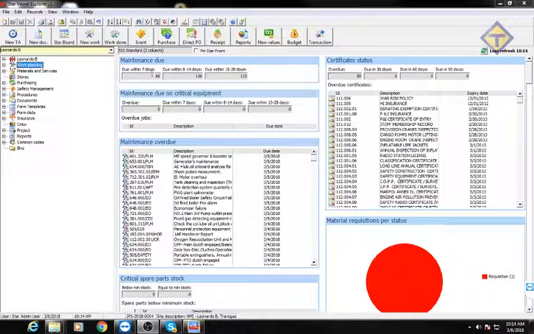So as I explained before, this is the dashboard. That can be customized as well. If you say that's not the best information you would like to have, you can customize this dashboard as well and put here the information and calculations you would like to see.